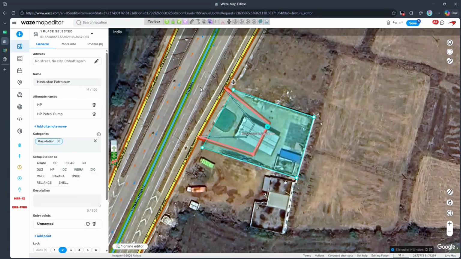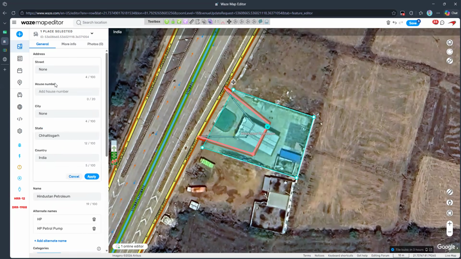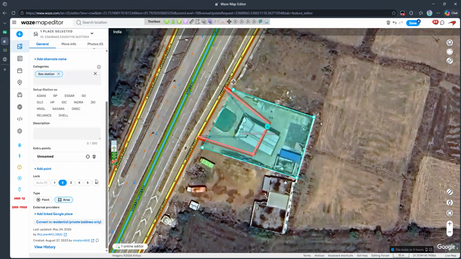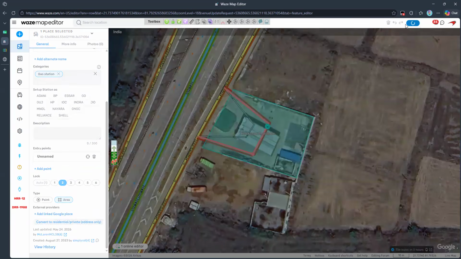Once you're done, we actually have a street name. Don't write service road because that's our default for the whole country. Over here, you will select the NH number or the main road number. You click apply. HP and Hindustan Petroleum is already correct. We've adjusted the default and the lock. Add point is adjusted and done.